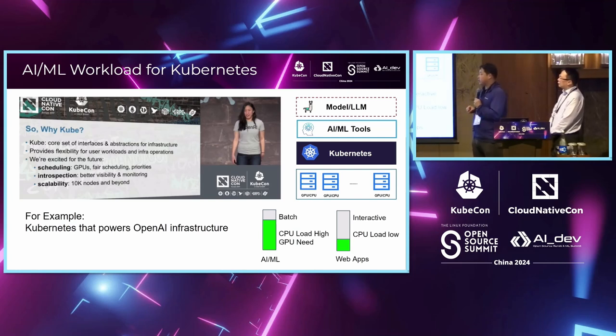There is a big difference between GPU and AI workloads and web applications. I think one is that AI workloads need GPUs, and their CPU load is often very high, while web applications need lower latency. And AI workloads often work as batch jobs.